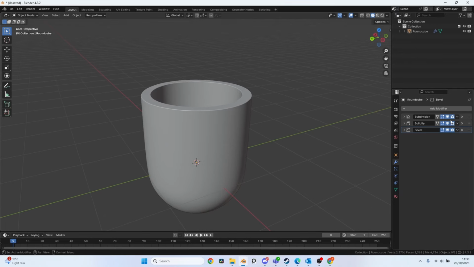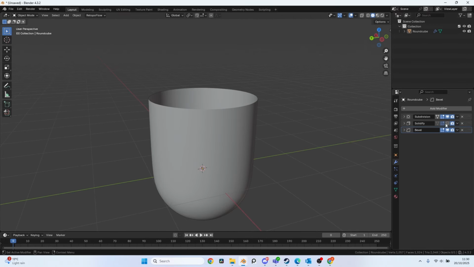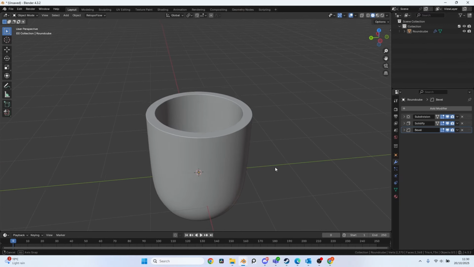So this is what it kind of does. Shows you the interval, so I can have no subdivision and it will look like that. If I don't have the fill, it will look like that. The bevel probably won't work without the fill, and we can have it without the subdivision. So that's how you can do it.